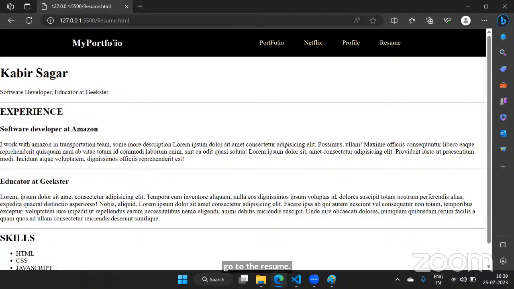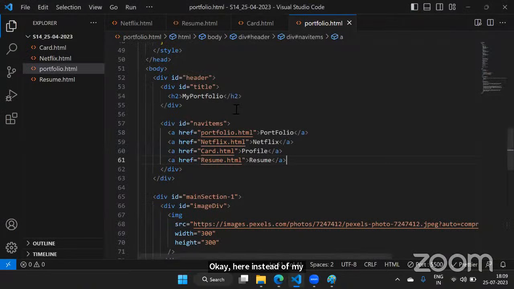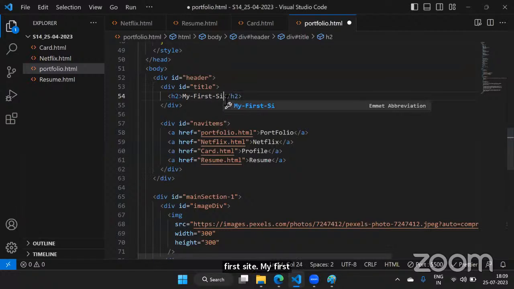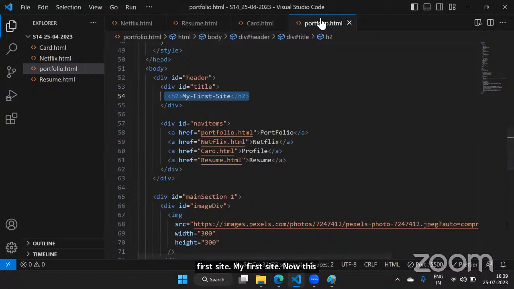Here instead of my portfolio, I can just add my first site. Now this H2 I will copy in all the places.